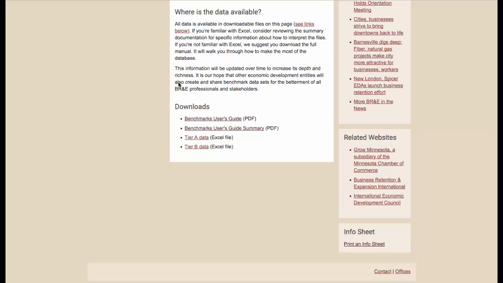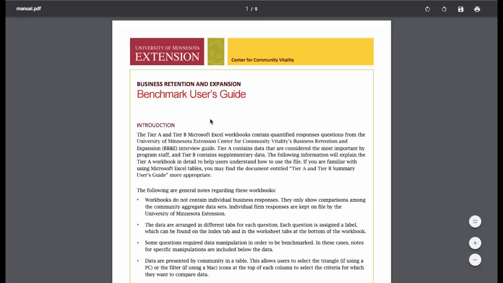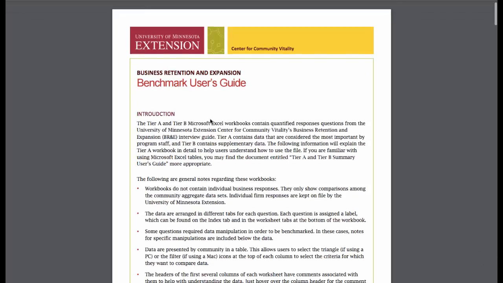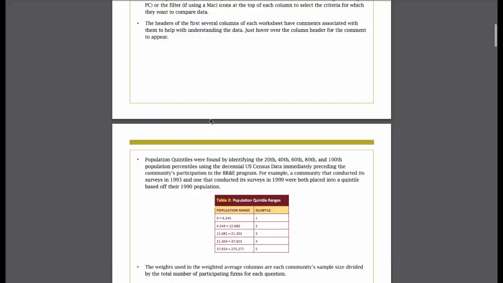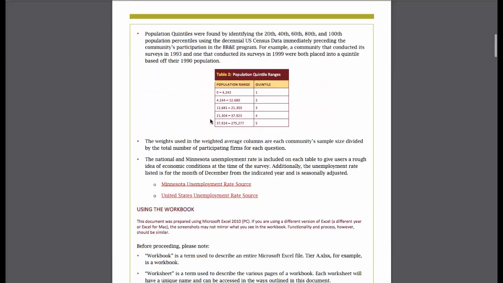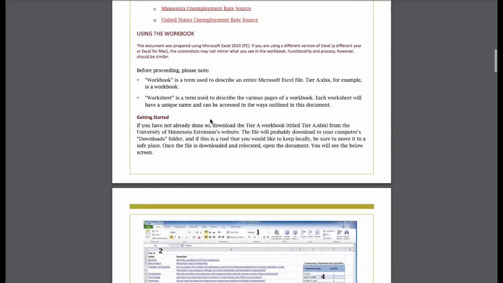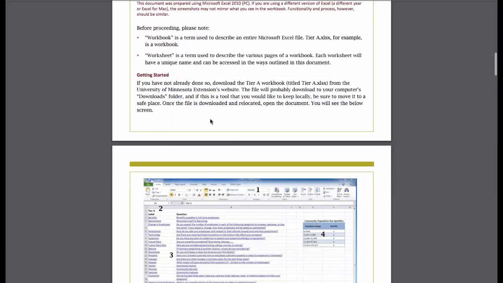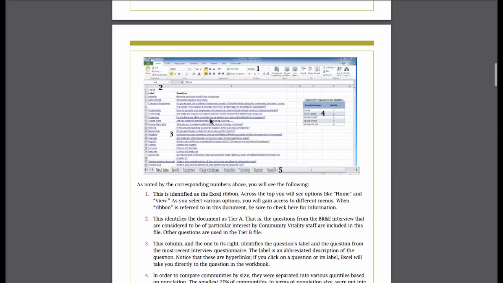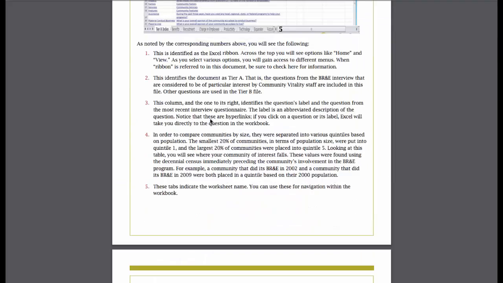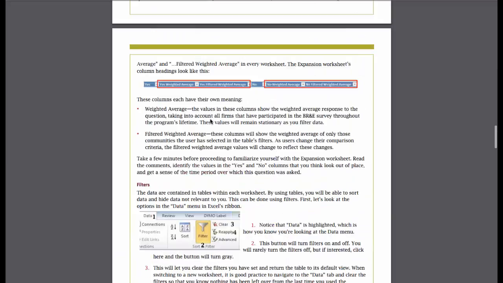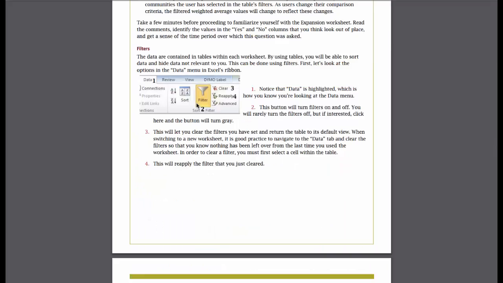The User's Guide, which is the first link here, is a PDF that assumes little previous knowledge of Microsoft Excel and Excel tables. It will walk readers through, step by step, how to read and interpret data in the database. This file can be downloaded or viewed in any browser. You can get a sense of the information contained within as I scroll through this file. The most pertinent information begins with filters on page 5, which is here, but all is worth reading if you have little experience using the table feature of Microsoft Excel.